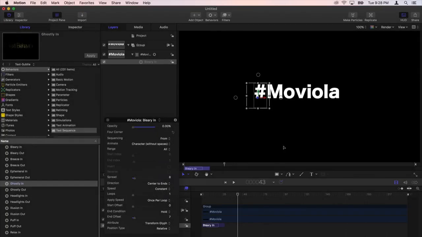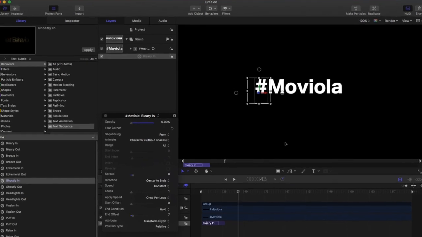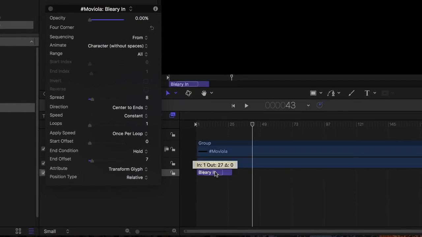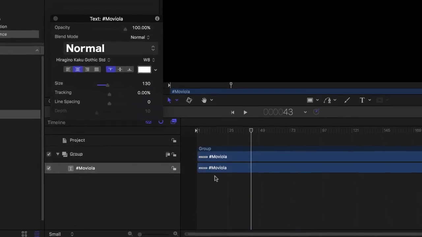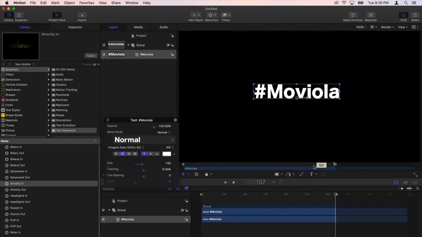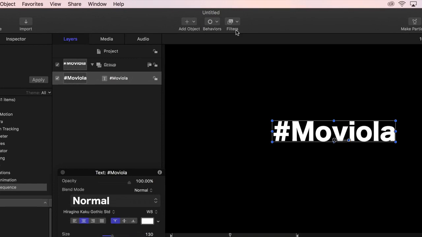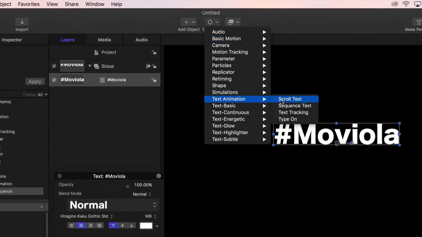Now, most of these behaviors are actually presets of a single text behavior called the sequencer. So let's stop for a minute and take a look at how the sequencer works. We'll select and delete our current text behavior. We'll also trim our play range a little while we're here to help us preview our experiments in real time. From the Behaviors menu, choose Text Animation, Sequence Text.